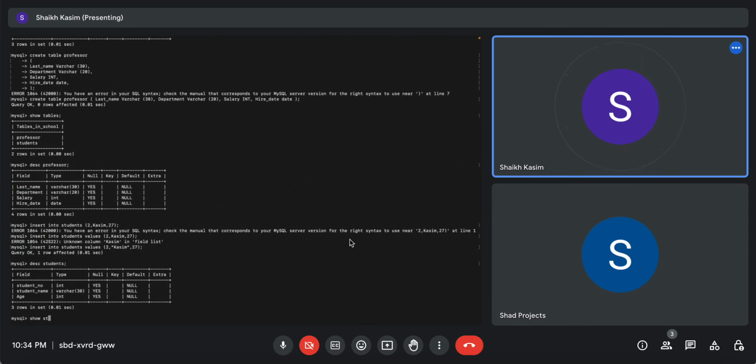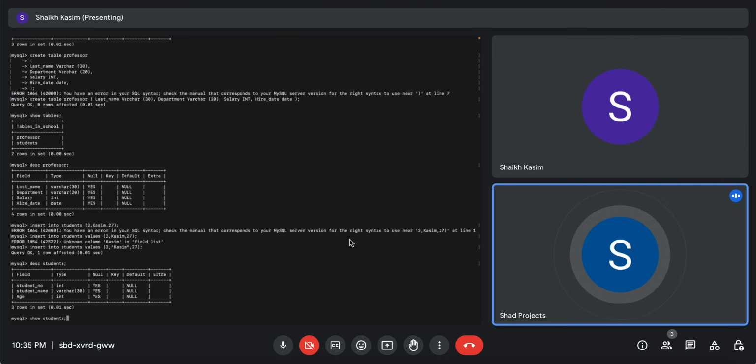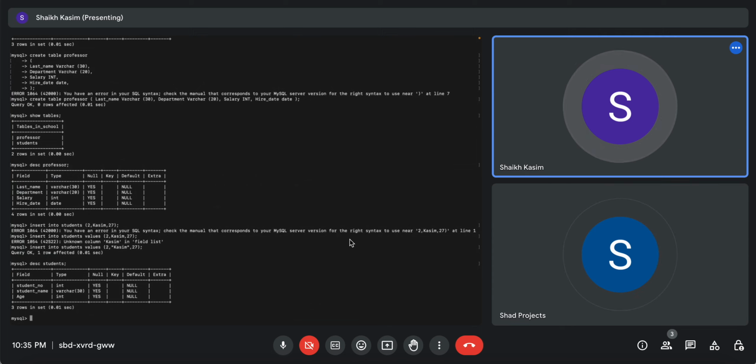Show students. Again, it won't give you proper output, because show is for show databases and show tables. So these are called metadata, like the table name, database name, and all that. Remember the select query? Select star from students.